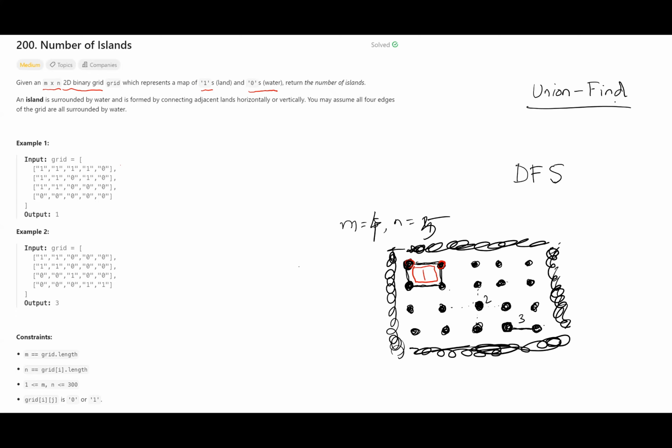Obviously this problem also can be solved with union find, because the ultimate goal is finding the total number of connected components, right? So in this example, there are like 3 connected components. One is here, one is here, and the other one is here. Okay, and in the first one, you see we have just one connected component. Okay, so let's try to code this.